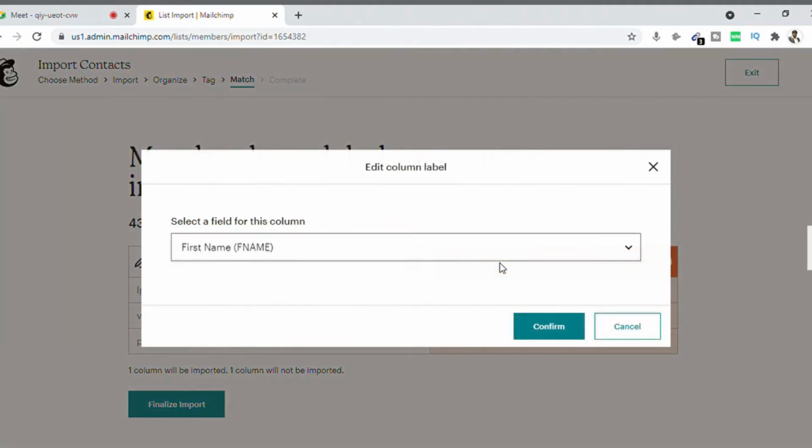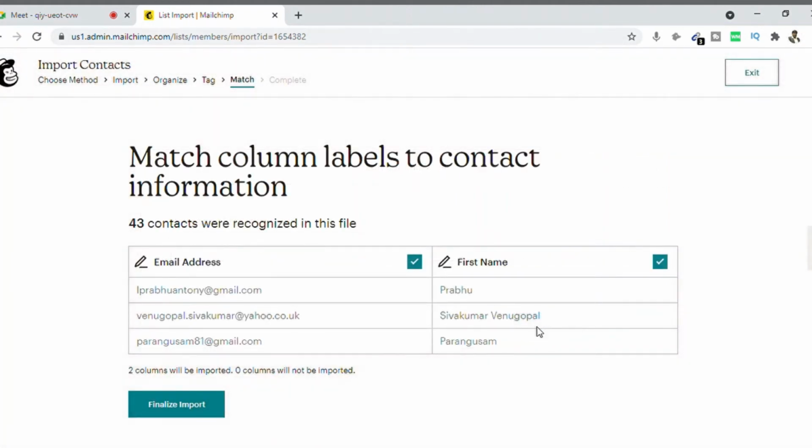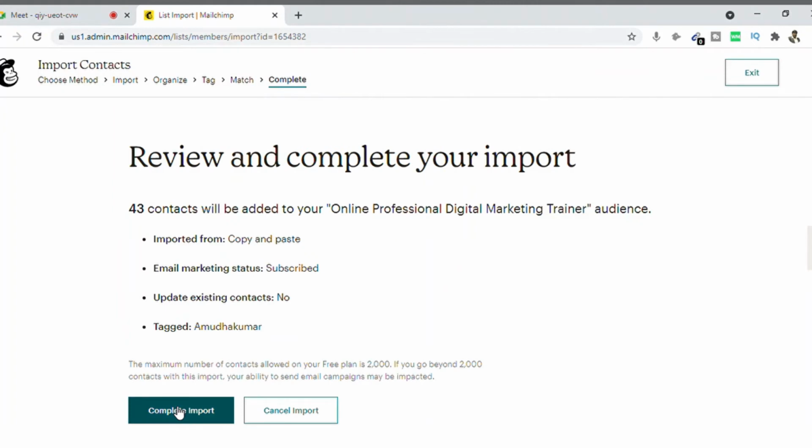Okay, I will click on this, and the second column, the Mailchimp database is unable to find out what the values inside are. So I'm going to tell it that this is the first name, and I confirm. Now Mailchimp is able to understand. Okay, it says there are two columns, one for the email, another for the first name. Now when I click on finalize import, it is going to import the 43 contacts with the first column value as email and the next column value as first name.